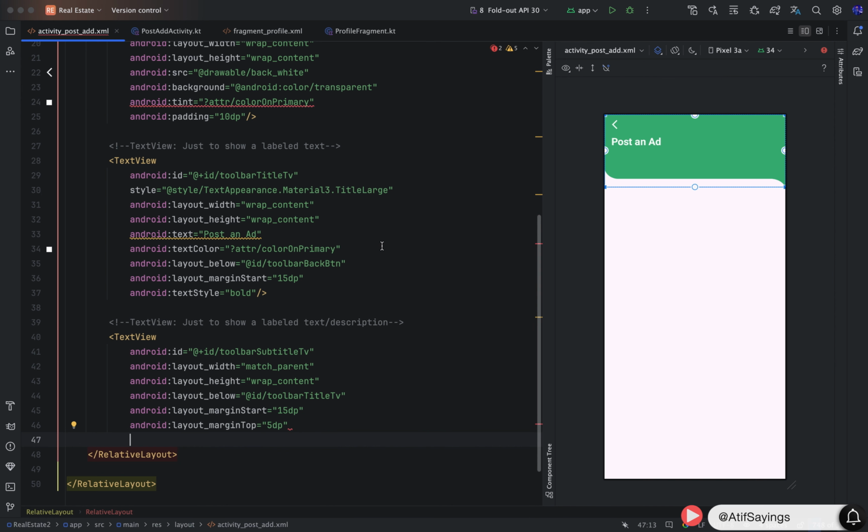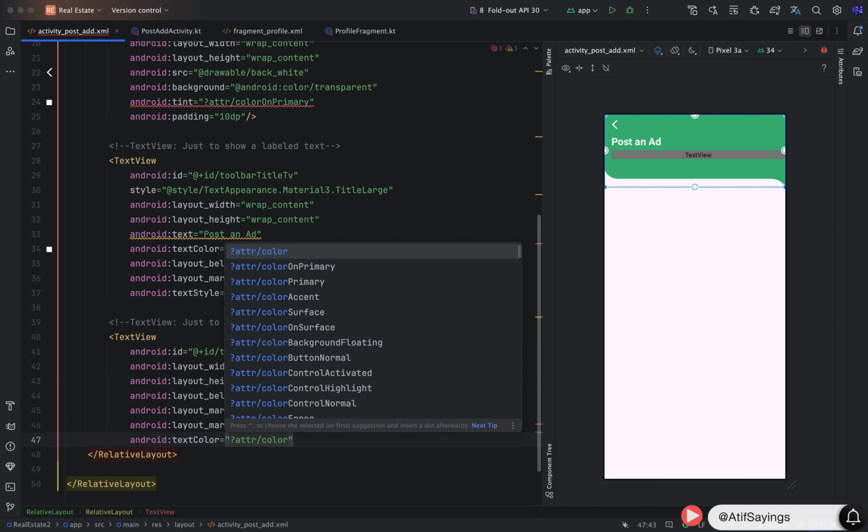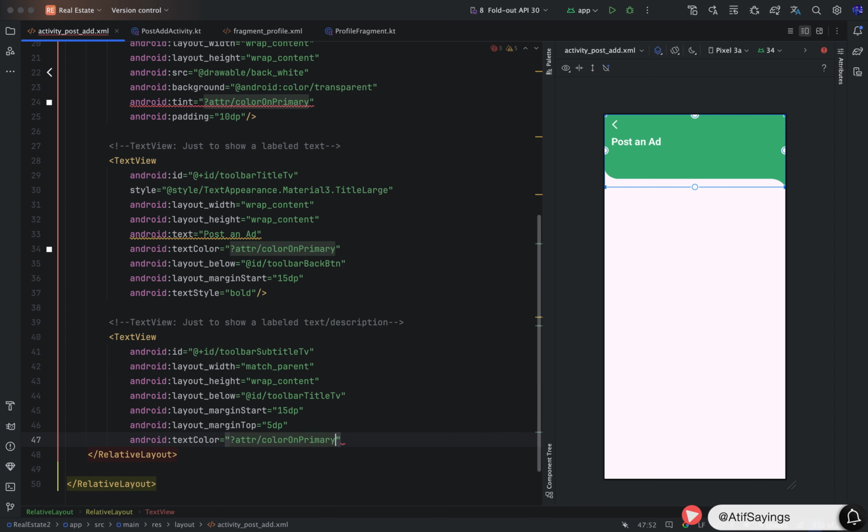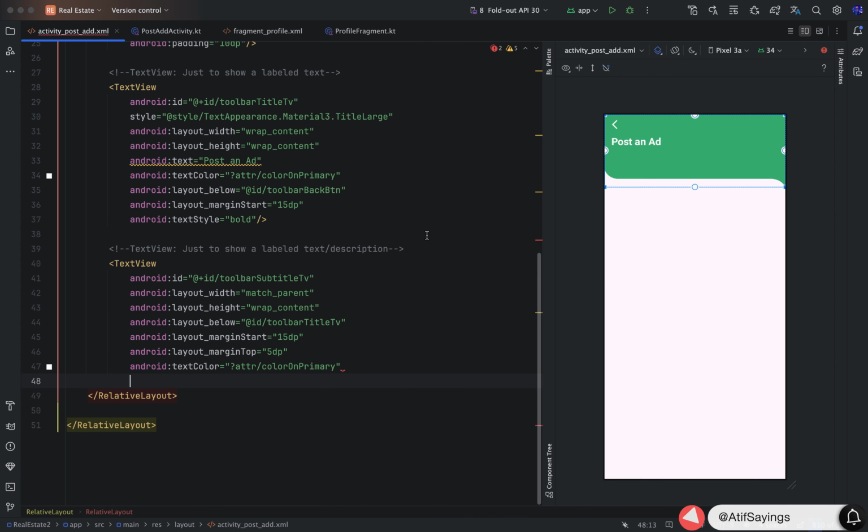After setting margin from start and top, we need to apply our text color, and the color will be ?attr/colorOnPrimary. So text color will be changed according to the selected theme of device. After that, we need to set the text to this text view.